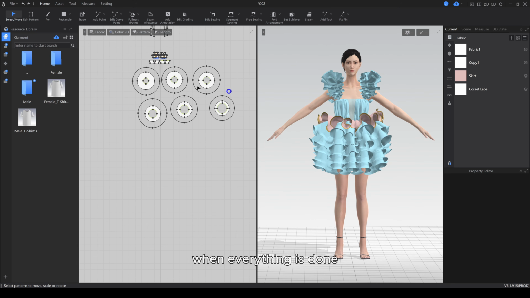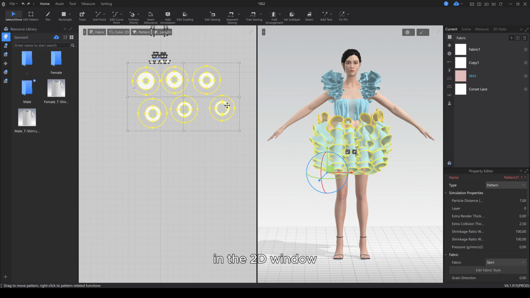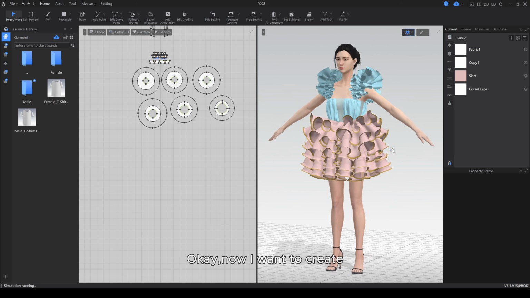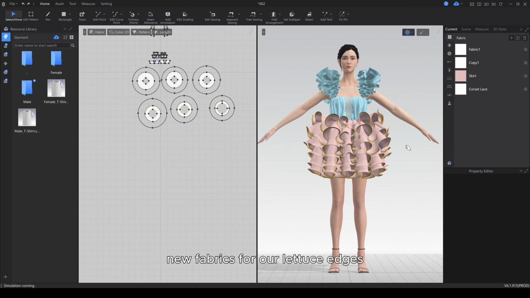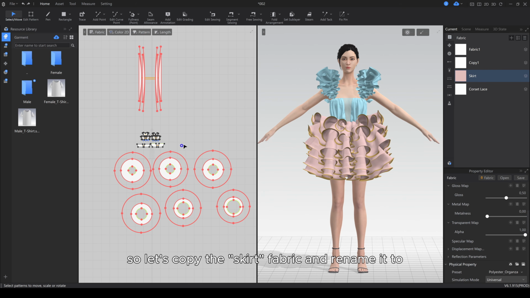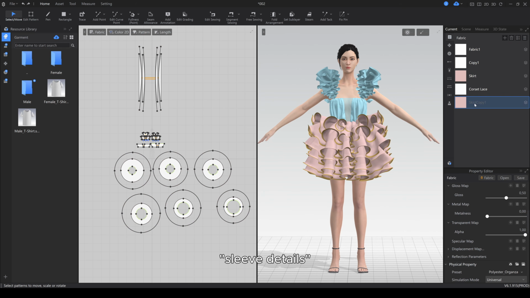When everything is done, I'm selecting all skirt patterns in the 2D window, right click and tap Unfreeze. Then turn on the simulation to review everything. Okay, now I want to create new fabrics for our lettuce edges on ruffles and skirt. So let's copy the skirt fabric and rename it to Sleeve Details.